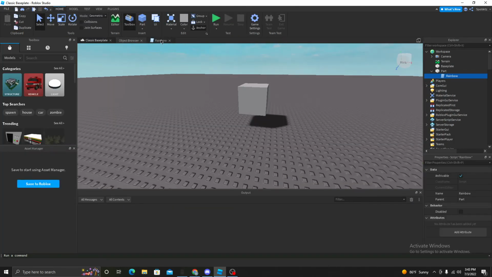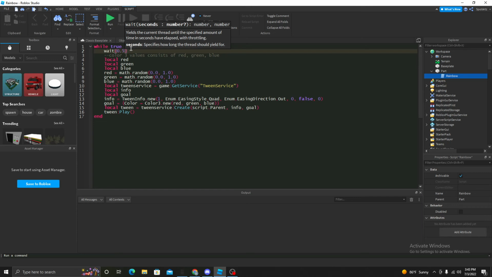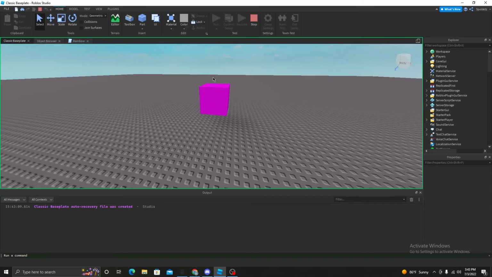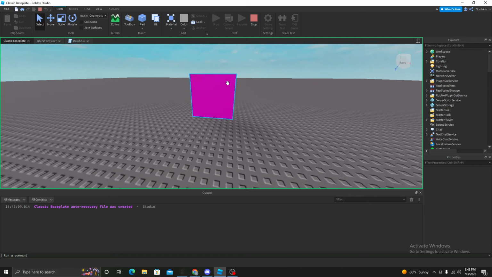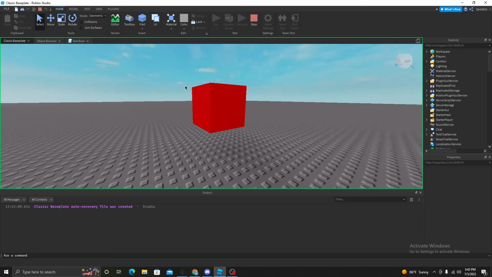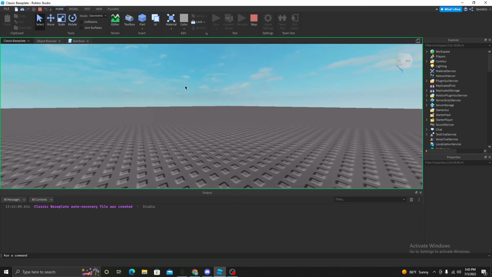It can go even faster than this. If you put this at 0.5 and this at 0.5, it'll go really fast. Look at this, how fast it's going now. It's so fast, and sometimes it looks like it stops because it's doing the same color.